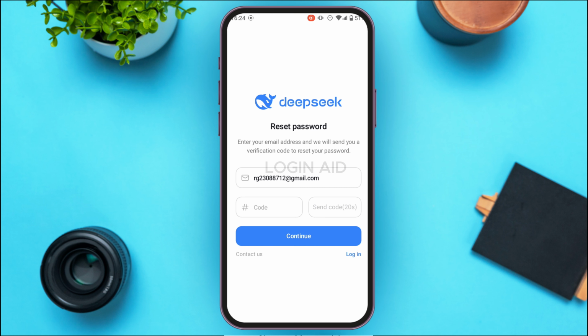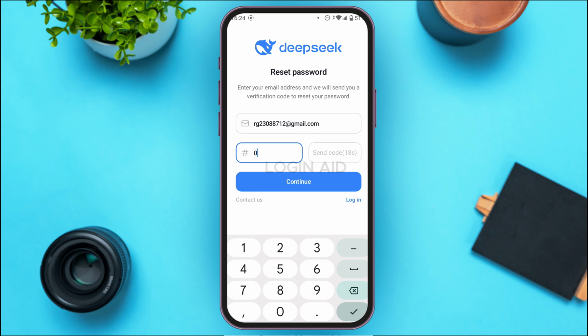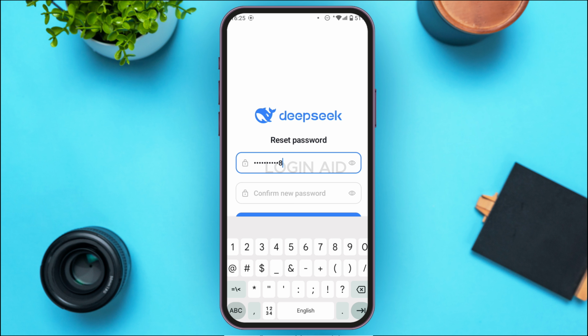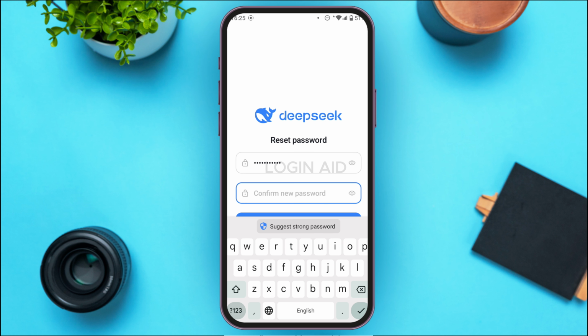Now over here, what you have to do is enter that code. Now after you enter the code, simply tap on the continue option that you can see on the screen. Now after that, you can see over here, you'll be led to this kind of interface. From here, you'll be able to reset your password. All you have to do is enter your new password and confirm the new password over here. Simply enter your new password. After that, confirm your new password, enter the new password again.